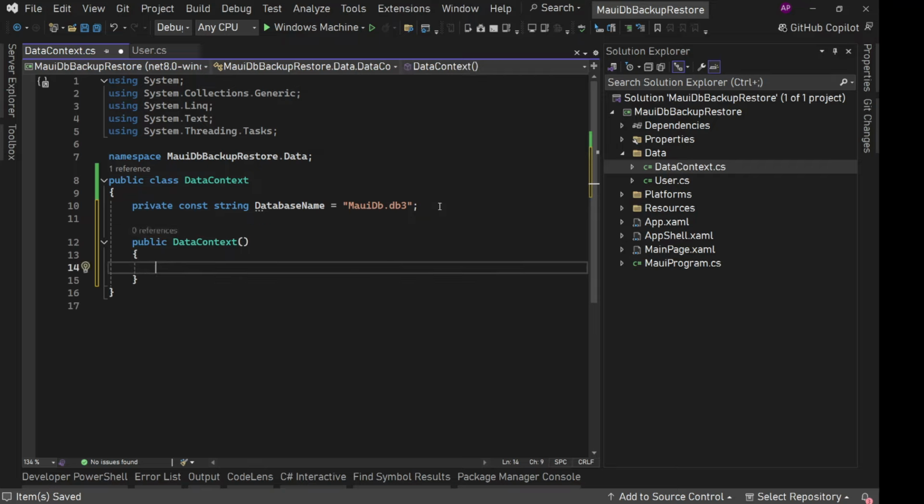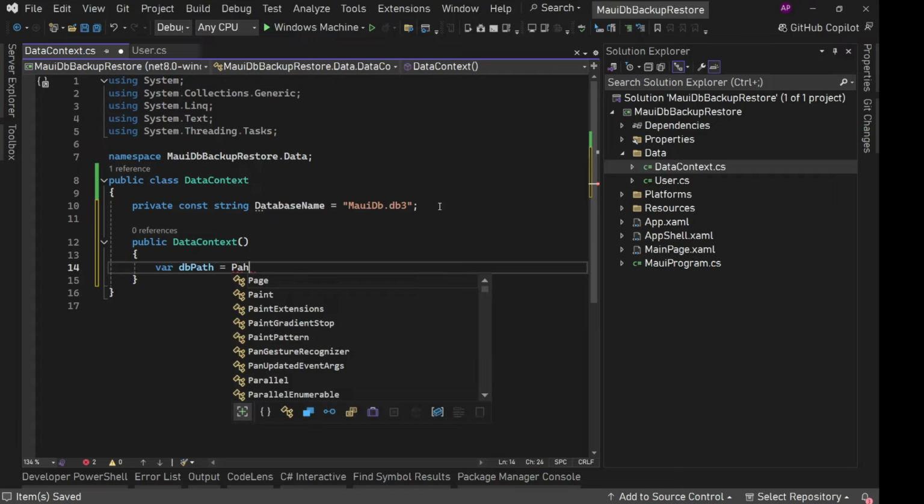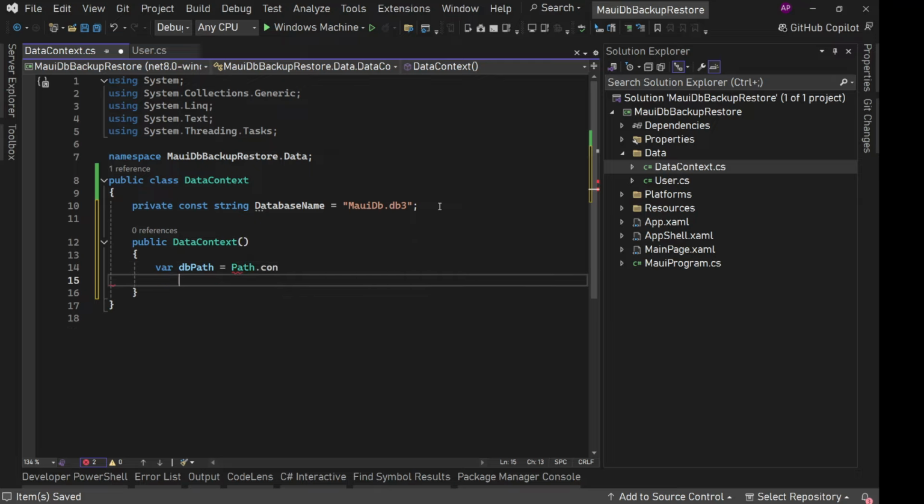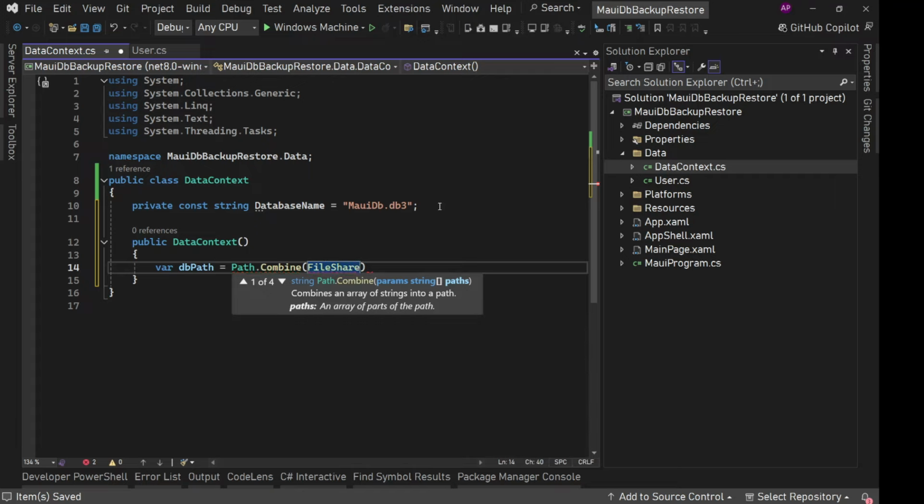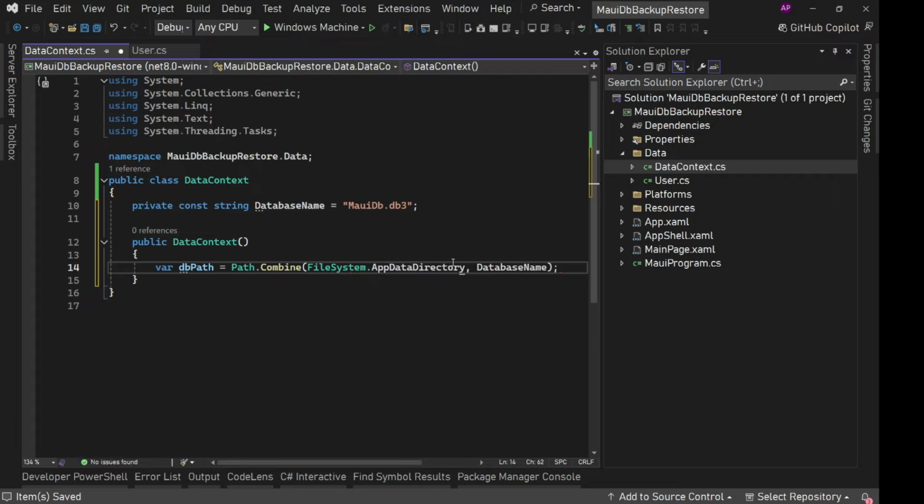Okay, now in here I'm going to have a constructor. Inside the constructor, I'm going to generate a DB path where the DB should live. So it would be Path.Combine, and we will have FileSystem.AppDataDirectory. Here should be our database file, and this is the database name. So now dbPath is the complete database path.